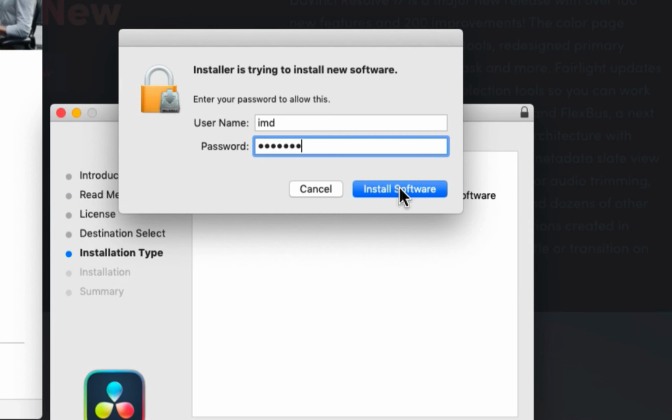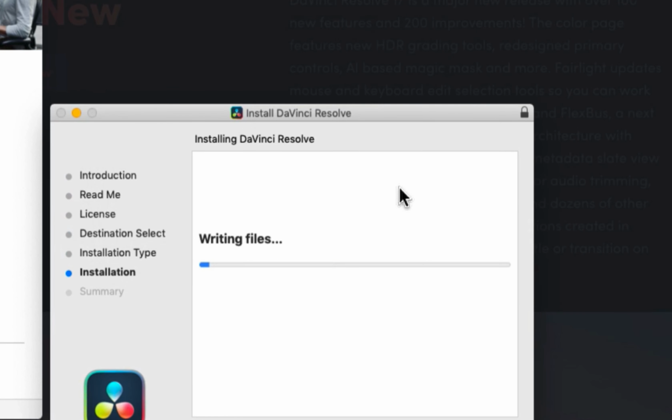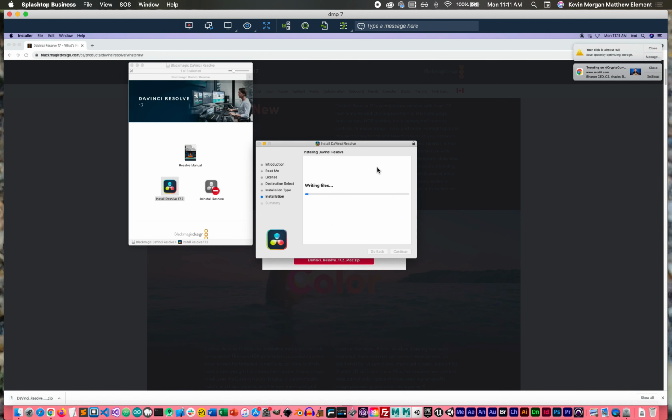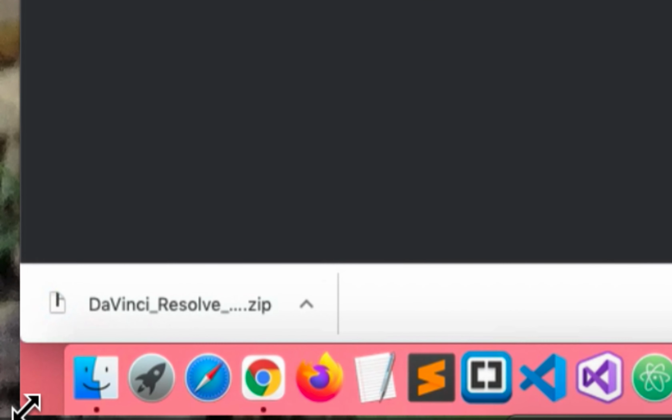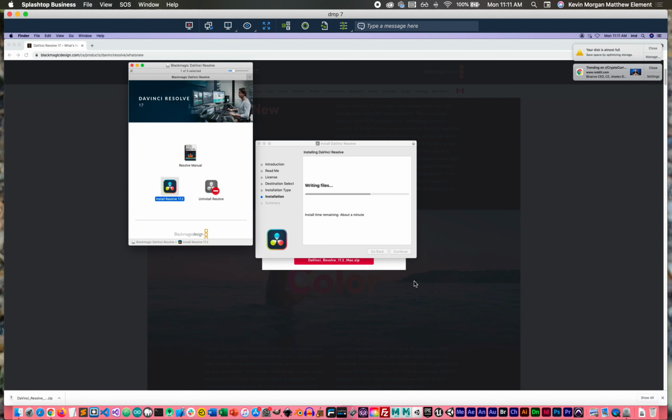S-U-D-E-N-T, student. Install the software, write the files, and while that's happening, I'm just going to show you that this is the Finder. This is the same thing as My Computer on a PC. So you just open up Finder by clicking on the little face. And in a second here, we should see a Finder window pop open.